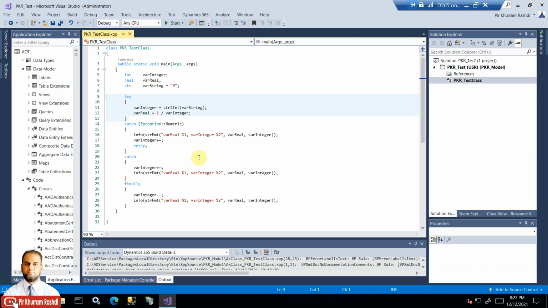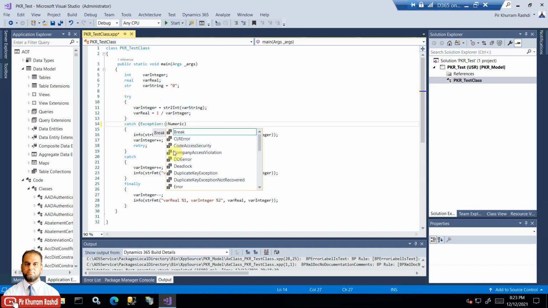The try statement is used when you have put certain logic which you want to try using the try catch statement. There might be some error, and if there is an error, it will directly go to the catch statement. There is a catch statement in which I have explicitly mentioned an exception of type numeric. There are multiple exceptions which you can see using IntelliSense by putting a colon, and it will give you various values which you can use to catch the exception.